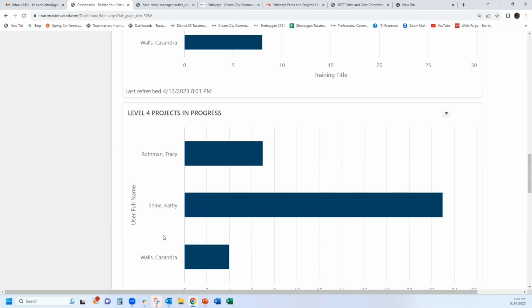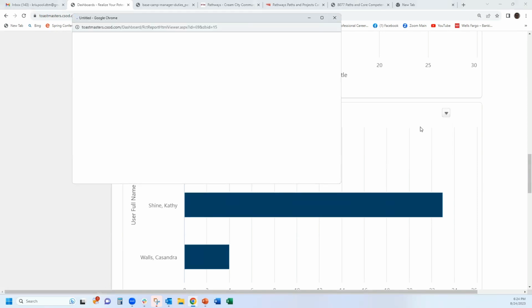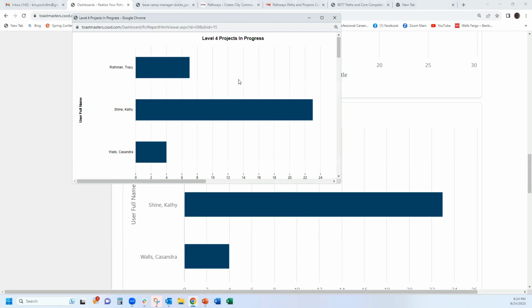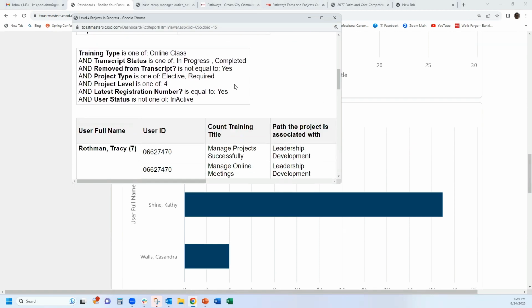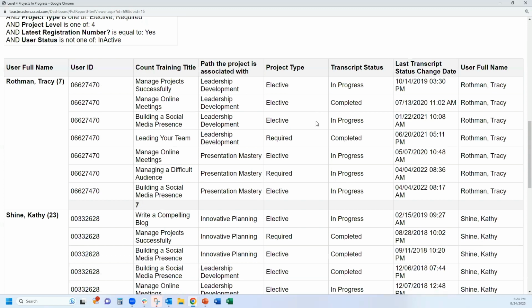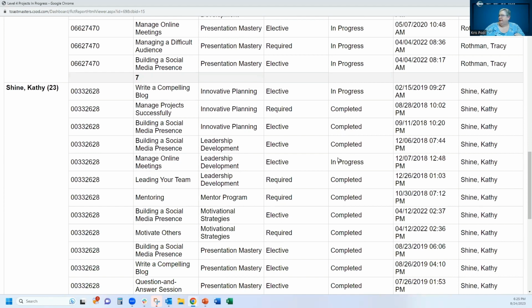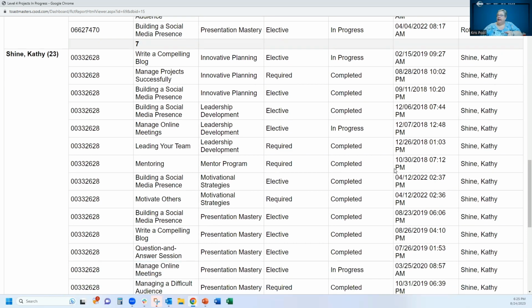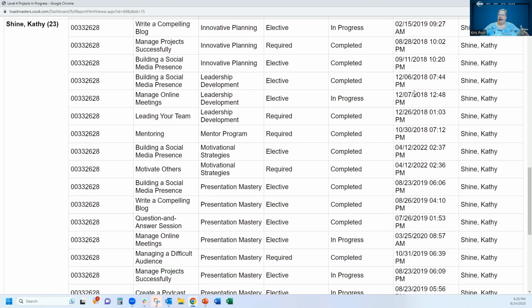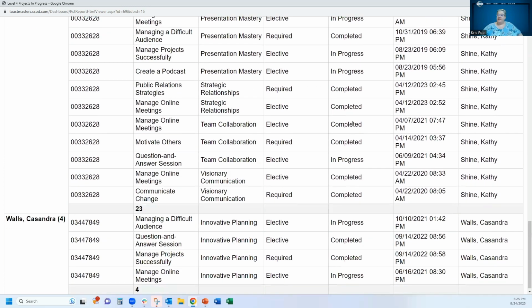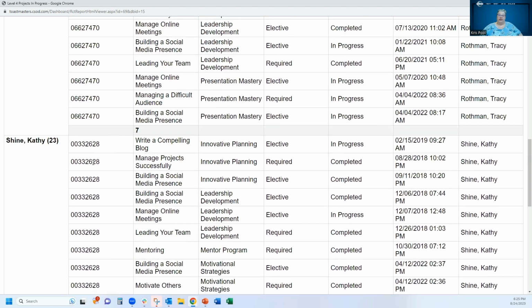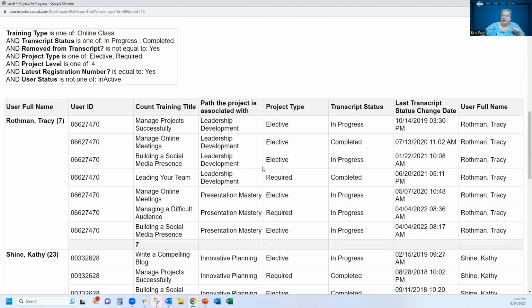If you click on the little drop down arrow on the right up in that box and it says view details, it'll kick out a PDF where you can see all of the ones that Kathy has completed. In progress, completed. And these are all going back through. So it's not just what she's currently doing. This is showing all of her projects completed back from when she started in Pathways. So that's where that 23 comes in for this level 4.